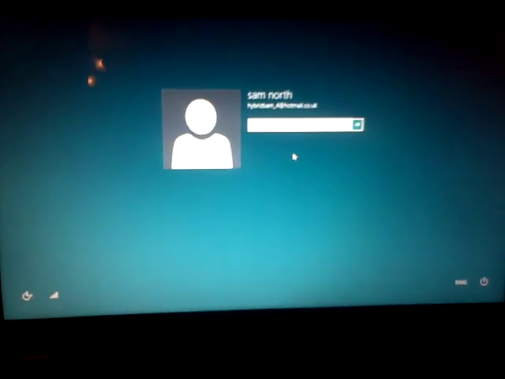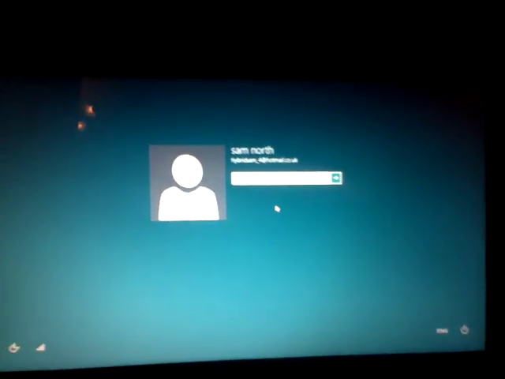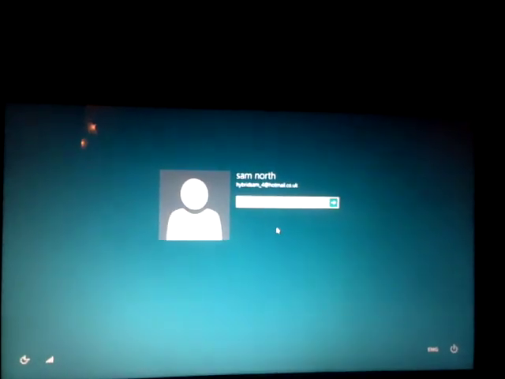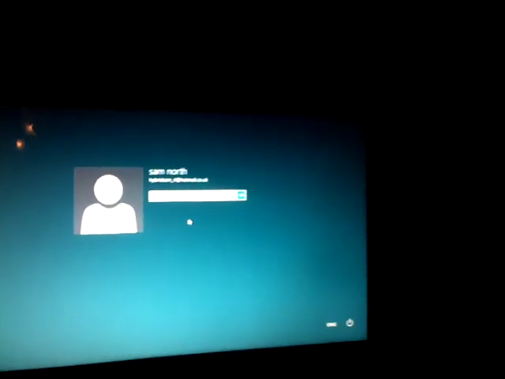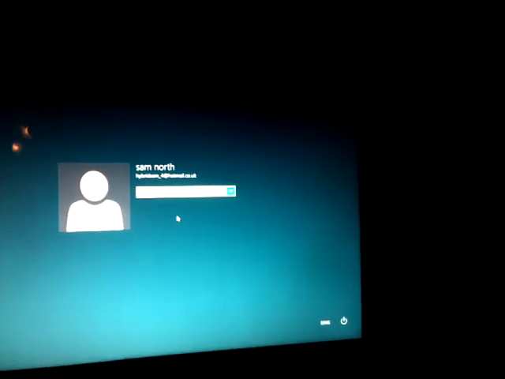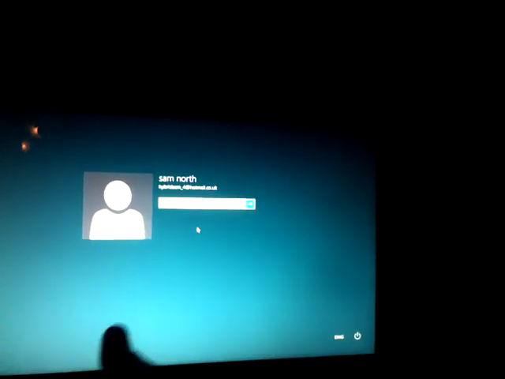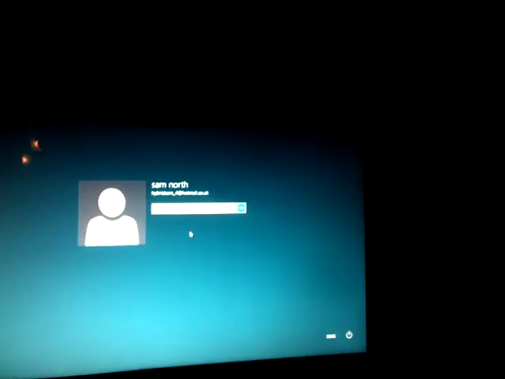Okay, this is going to show you how to disable the help and support key for F1. I'm pretty sure it disables all of F1 to F4, so I'm going to show you how to do it now.